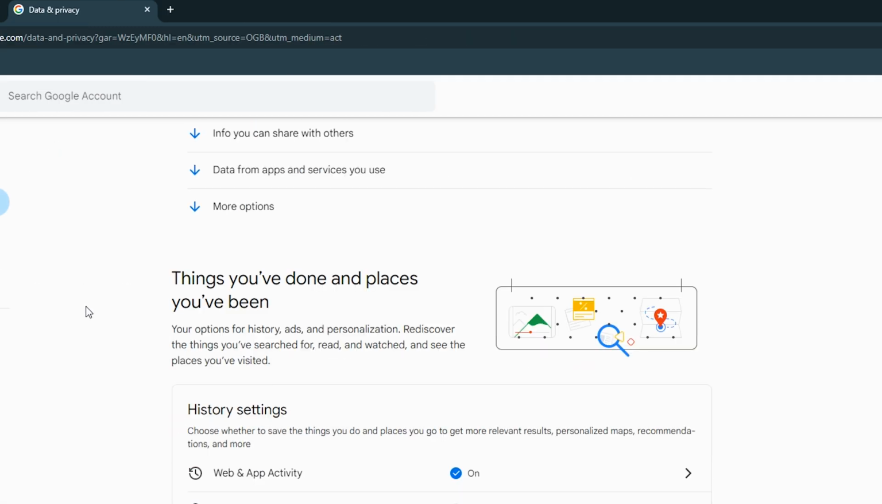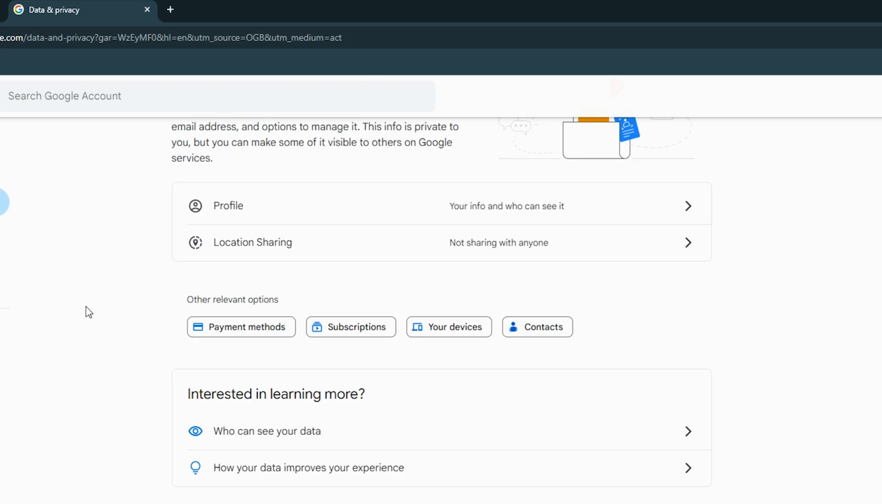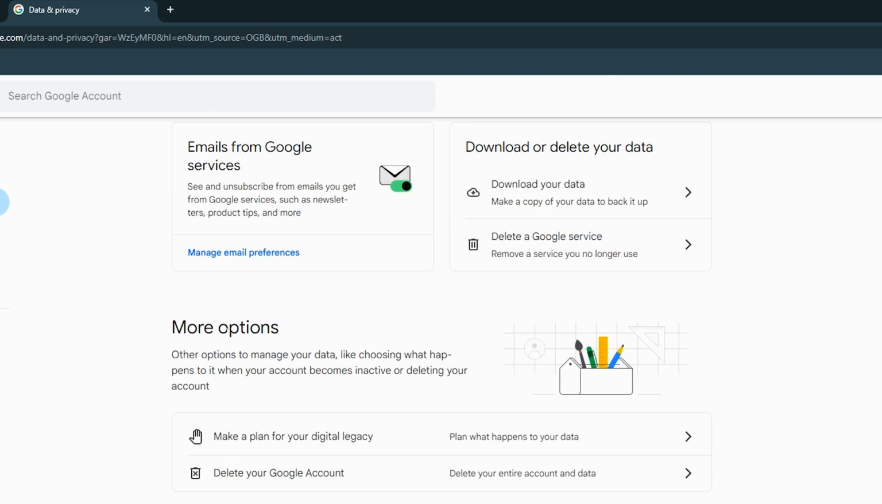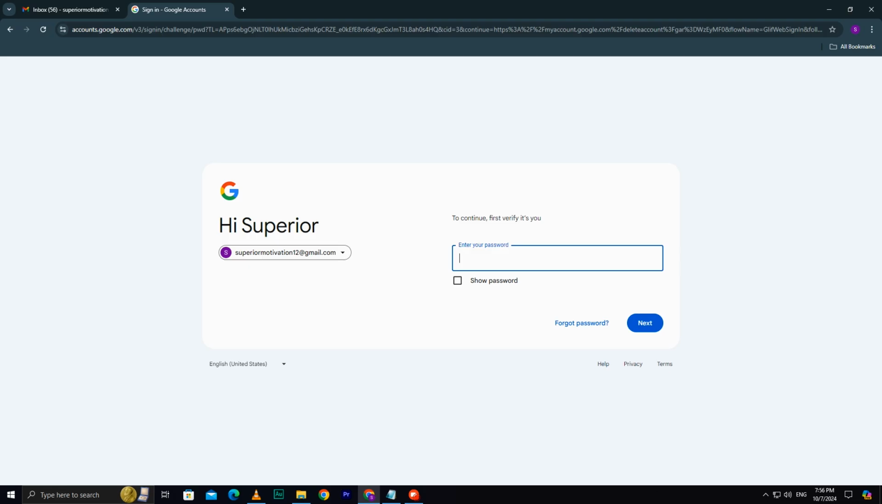Once you get that, scroll down all the way from here until you get this option called More Options. Over here, you'll see the Delete Your Google Account option. So just go ahead and click over here. It might ask you for the password. From here, just enter your current password and then press Enter.